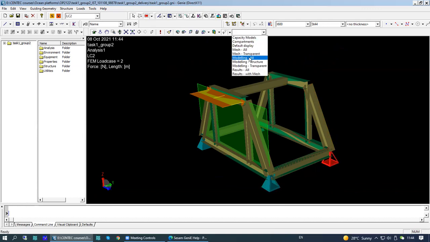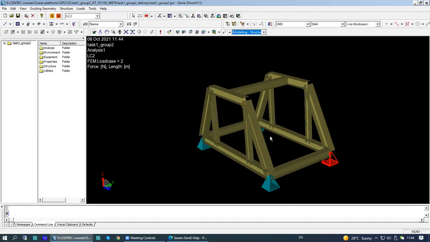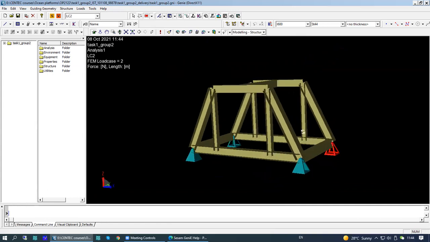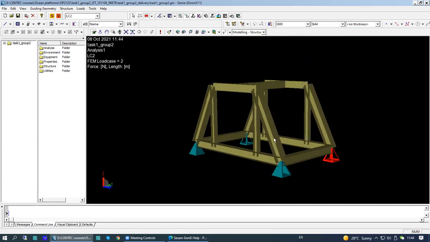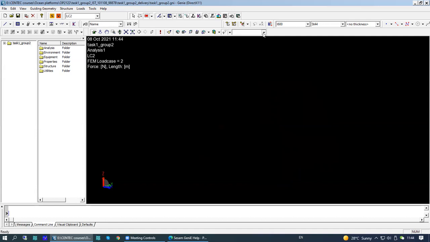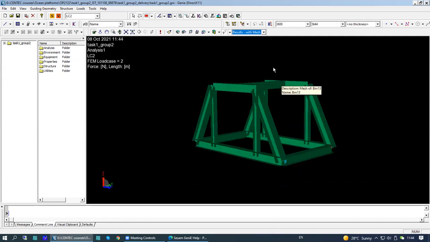So if you want to check modeling, you have these modeling structures only. So you don't see now the guided plane, the loading, just the structures with the support. And later on, there are some results presentation. Of course, I will explain that later.